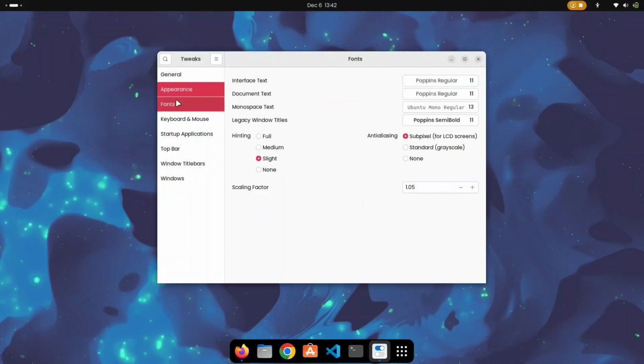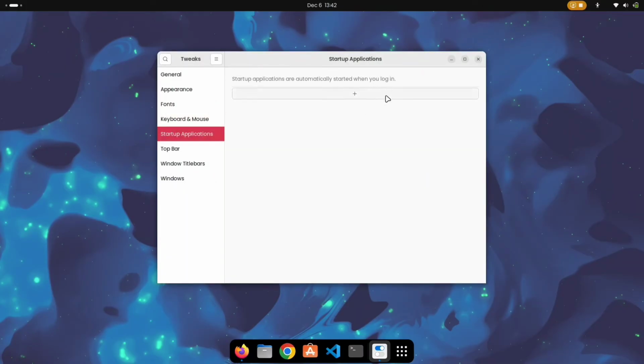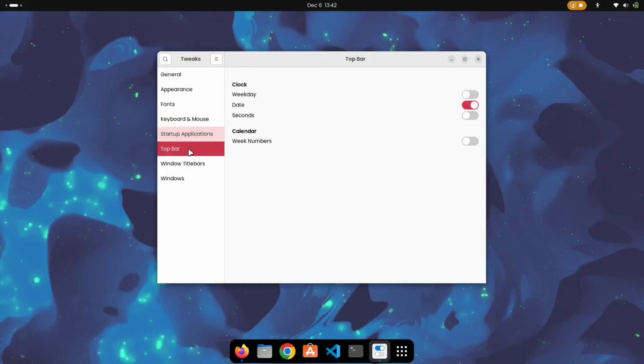Next, we have font options. You can apply any font, and these fonts will be applied throughout your system. It also provides options to adjust the font size. Keyboards and mouse settings. Here you can add startup applications. In the top bar section, you can customize your time appearance.